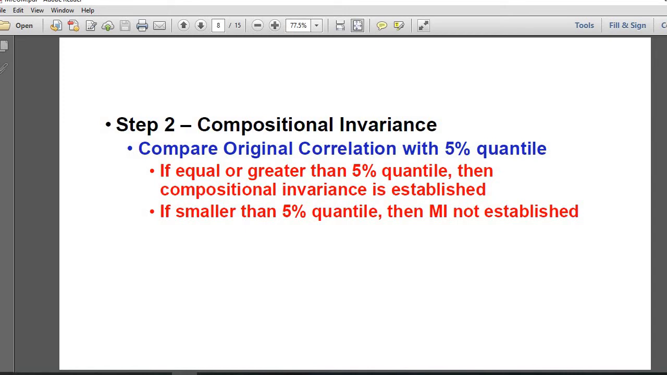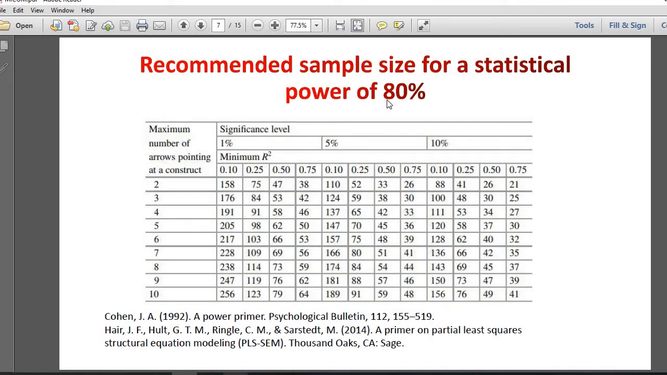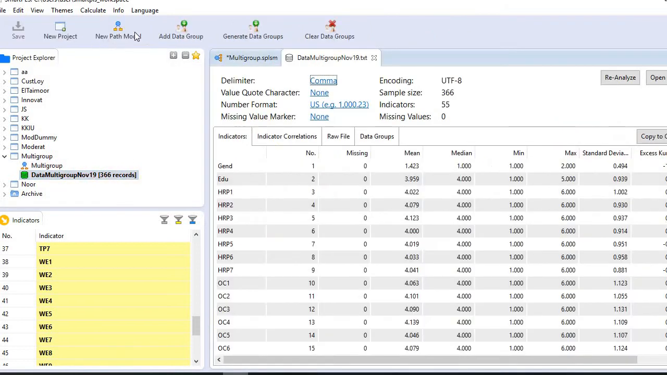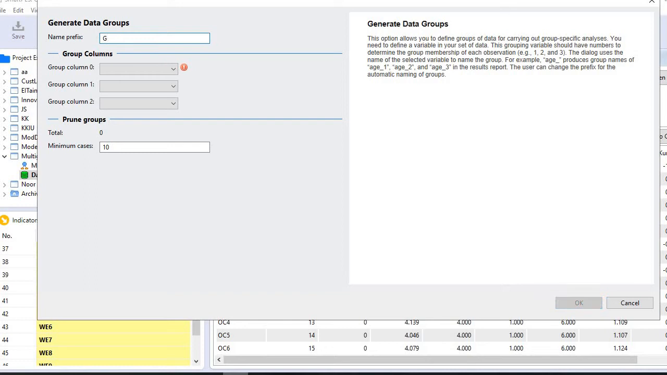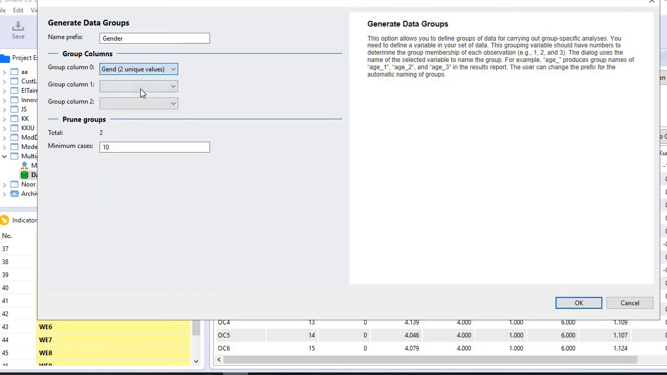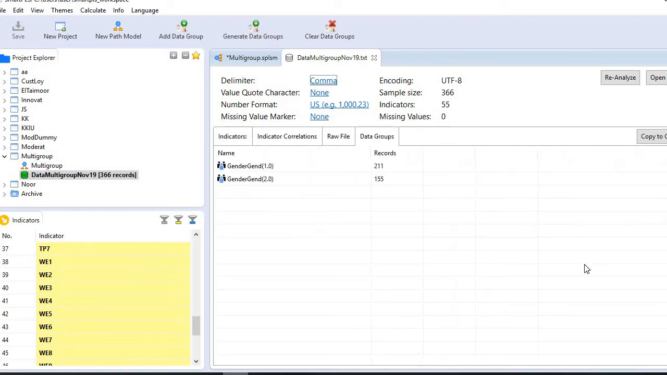Let me first show you in SmartPLS as far as the sample size is concerned. So here is my data set. Let me go to generate data groups, and I'm going to create a group for gender. If you scroll down, you see our variable is present here, gender. All indicators present in your data set are located here. Just click this one, gender, and click OK. So here we go. You see that there are 211 cases coded as 1 in the variable of gender, and 155 cases coded as 2. So the minimum sample size in the two groups is 155. It means the condition of adequacy of sample size is met here.